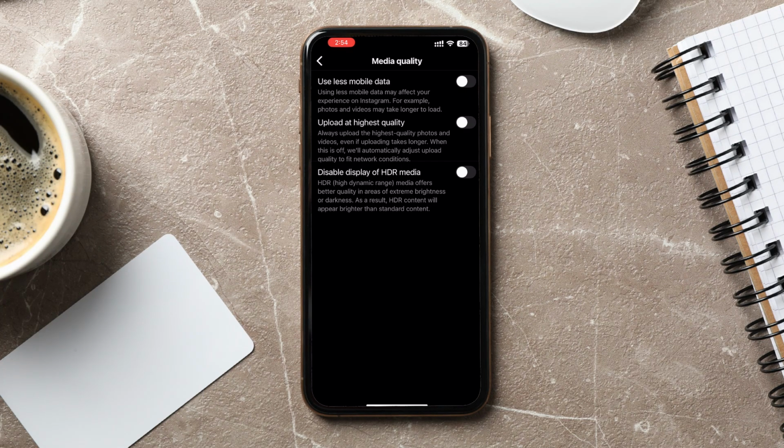If you see an option called Use Less Cellular Data, turning this on might reduce video quality, so it's best to leave it off when uploading high-quality videos.